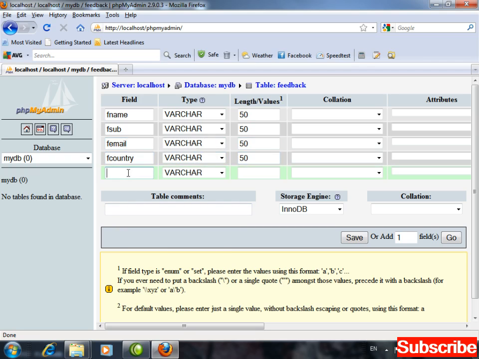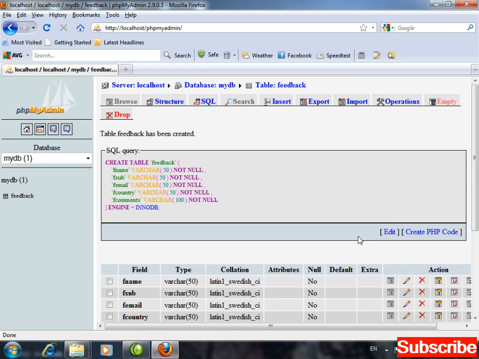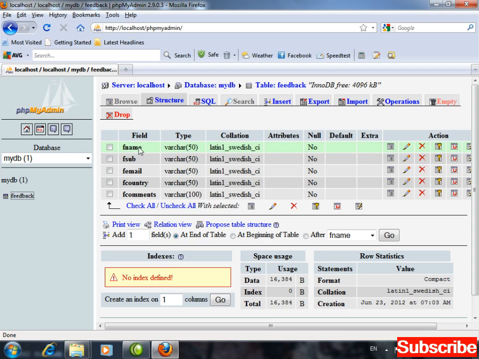And the last one here is F comments, varchar, and here I'm going to write 100. Length or value 100 characters. And simply click on save. Now watch MyDB, and in front of MyDB in the brackets is written 1, and of course this feedback table is created. Click on this feedback and check the table. F name, F sub, F email, F country, F comments.